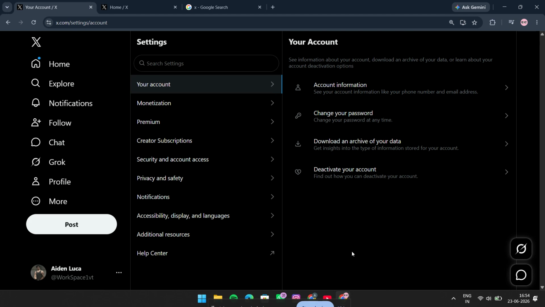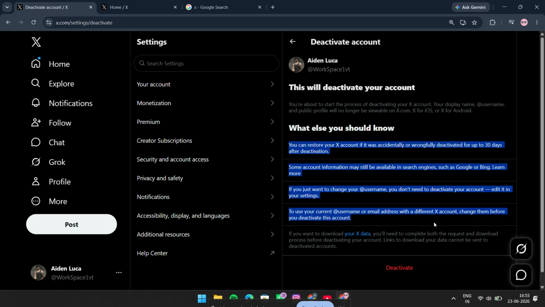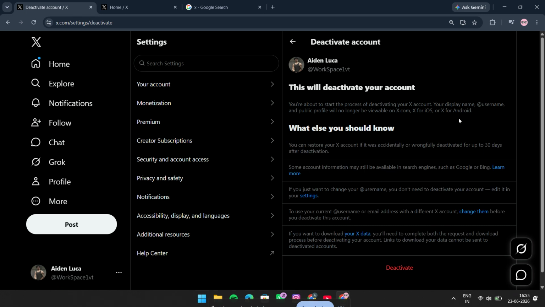On the next page, select your account. Inside this section, you will find the tools for managing or closing your account, including deactivation. Now click Deactivate your account. At this point, X will show you important information about what deactivation means. Take a moment to read it carefully.